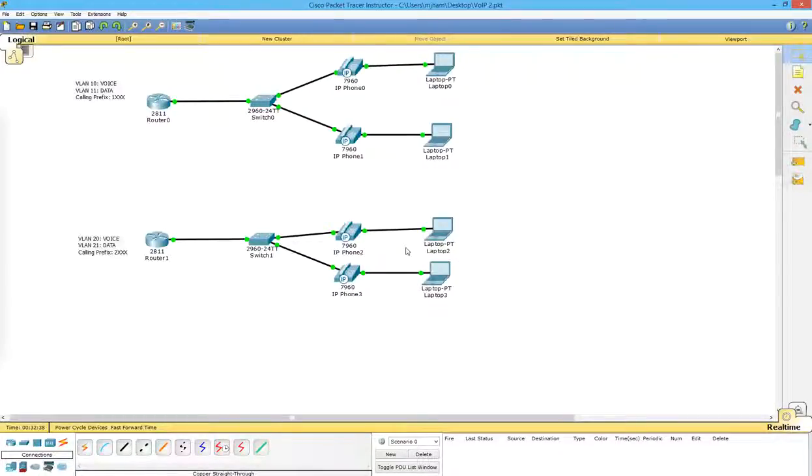It's time to take a look at connecting two VoIP systems together. This is a really common scenario you might find if you had two branch offices here. On the top, this is using our 10 VLAN for voice, 11 VLAN for data, with a calling prefix of 1000. Think of this as maybe a Madison office. If we wanted to connect into a Sioux Falls office and we had clients or people within our organization calling each other often, VoIP is a really good solution.